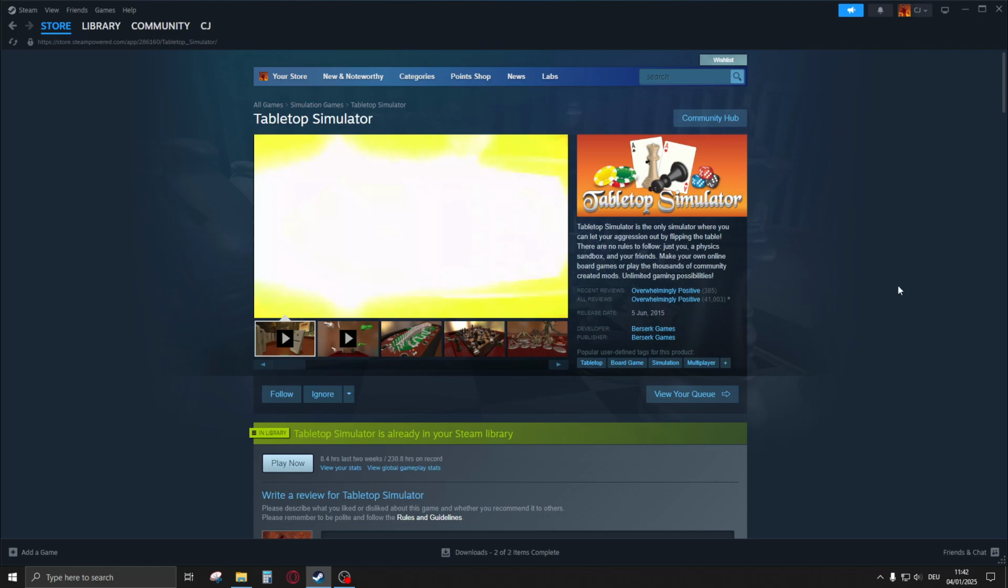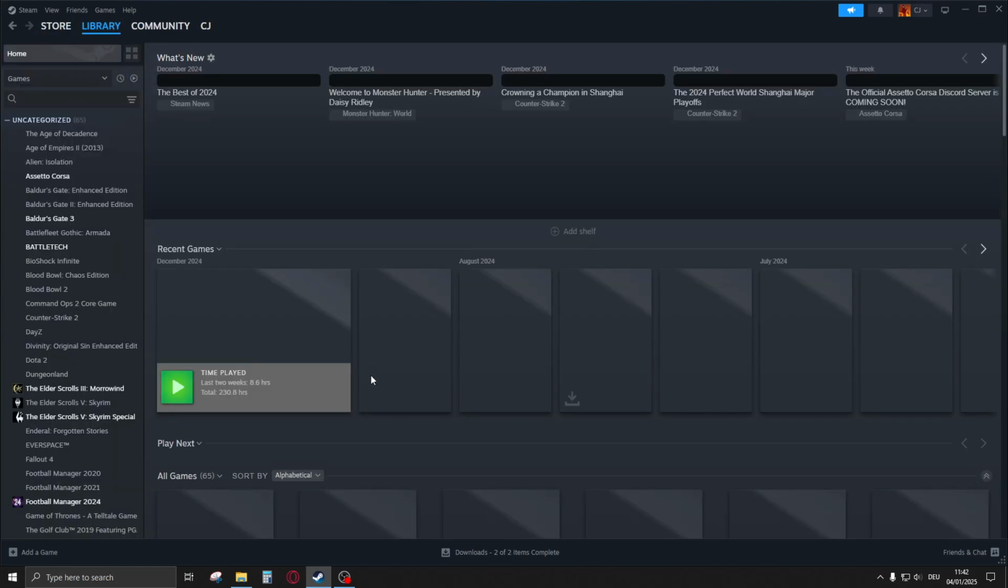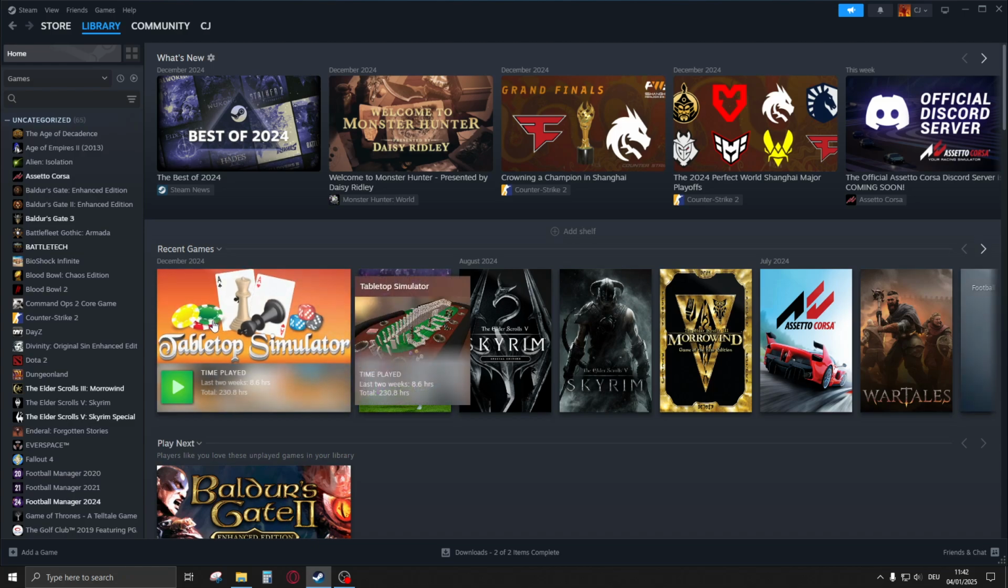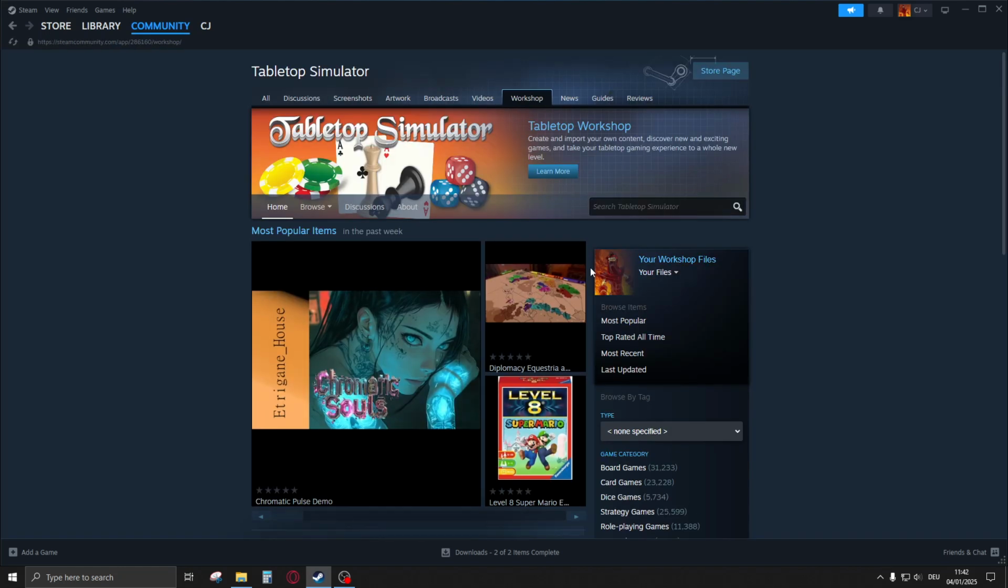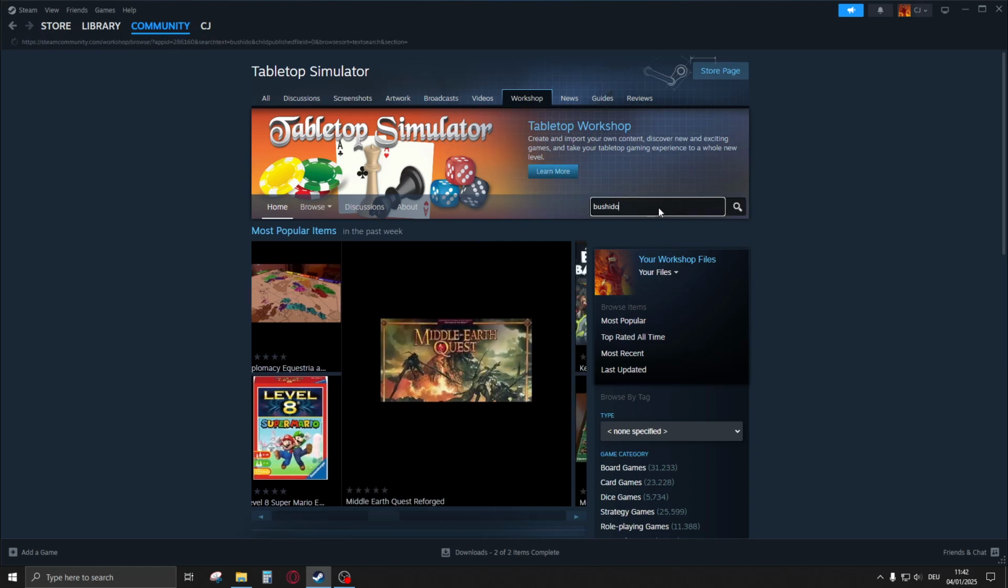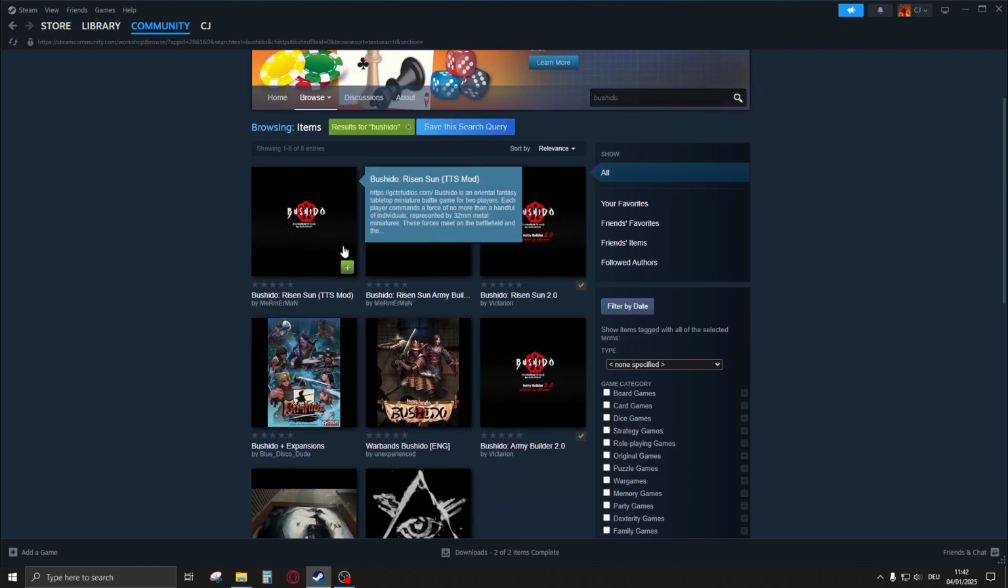Now we can open Tabletop Simulator, but we can't play Bushido yet. For that, we need the mods that Bushido creators have made that use the Tabletop Simulator program to play the game. To do that, we're going to navigate to our library after installation, and we're going to find Tabletop Simulator. And under the Workshop tab, we're now going to be looking into Tabletop Simulator mods. To find Bushido mods, we're going to search for Bushido. And here already we can see the Bushido logo. We are in the right place.